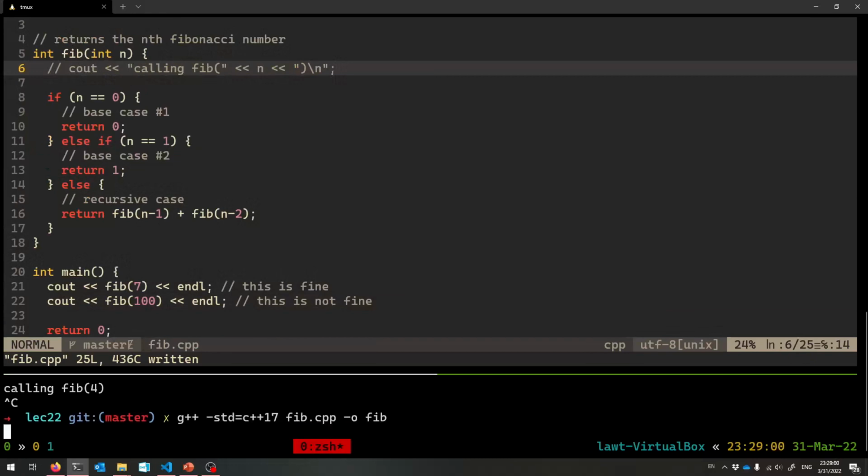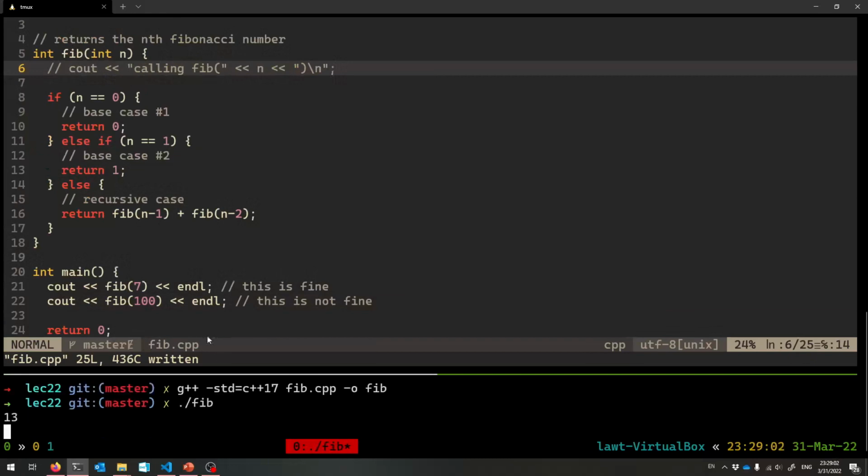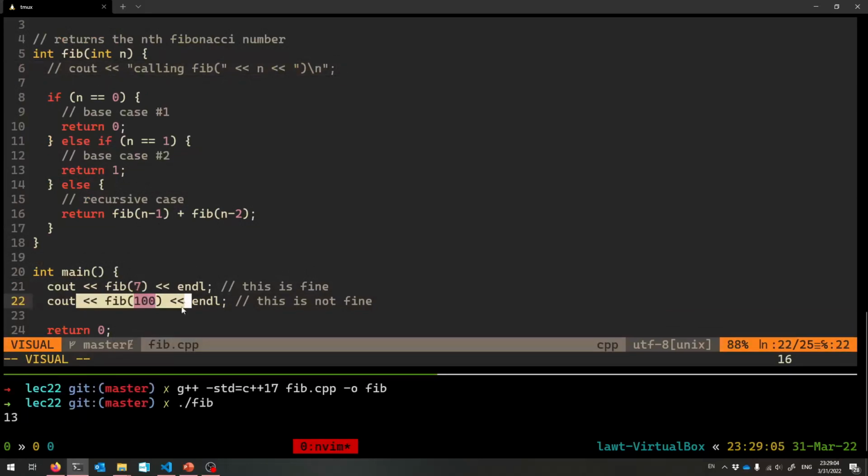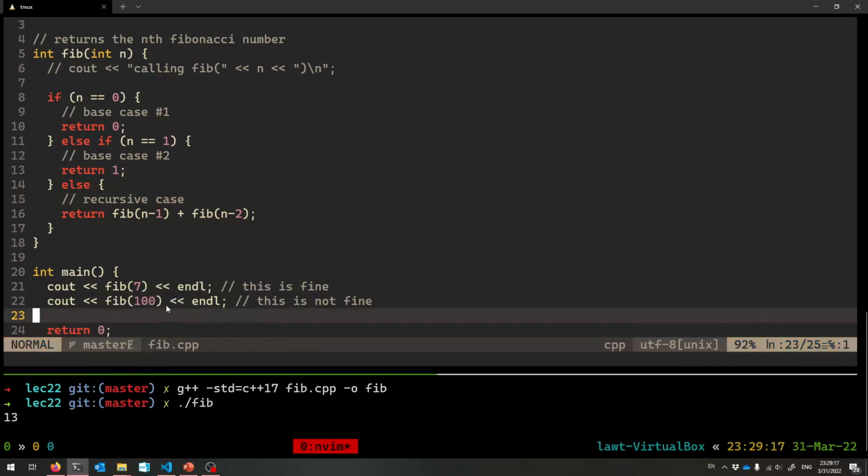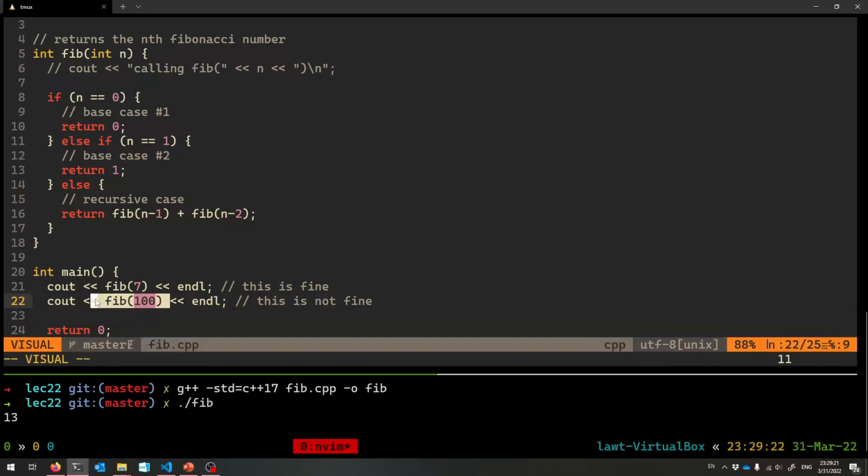That's going to be a lot of printing otherwise. So it calculates fib of 7 just fine, and then we're waiting for fib of 100. Well, let me just tell you that it's not going to finish in the amount of time that the universe has existed. It's that much work that is being duplicated that would need to have been completed in order for fib of 100 to be calculated.